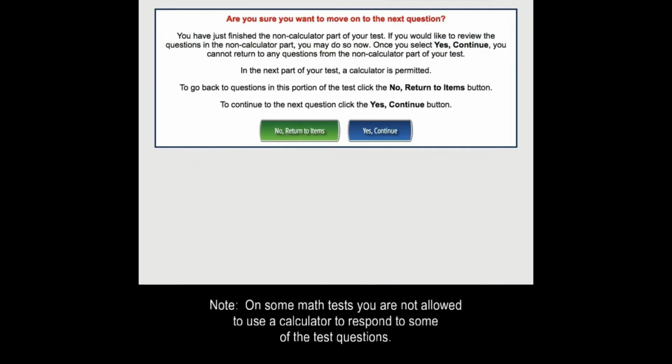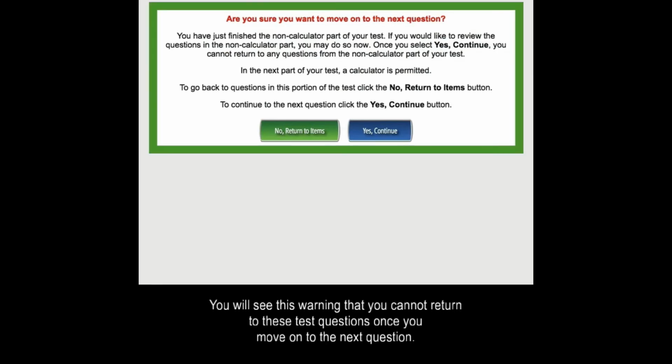Note: on some math tests, you are not allowed to use a calculator to respond to some of the test questions. You will see this warning that you cannot return to these test questions once you move on to the next question. You will not be able to return to these non-calculator test questions on the Review End Test screen.